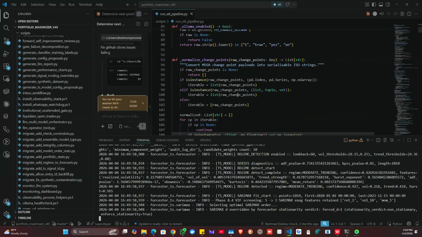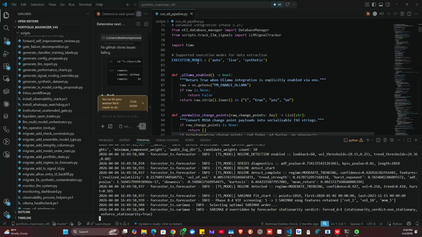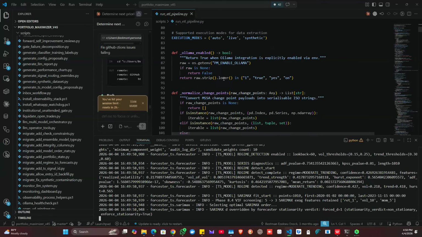So if you can see, there are different methods. There are execution modes: auto, live, synthetic. It can be automatic, it can be live, it can be synthetic. Live, like what I'm running now, is a live run. Okay, live is the default.